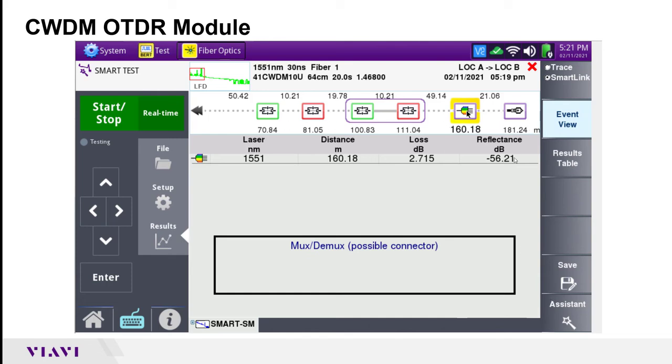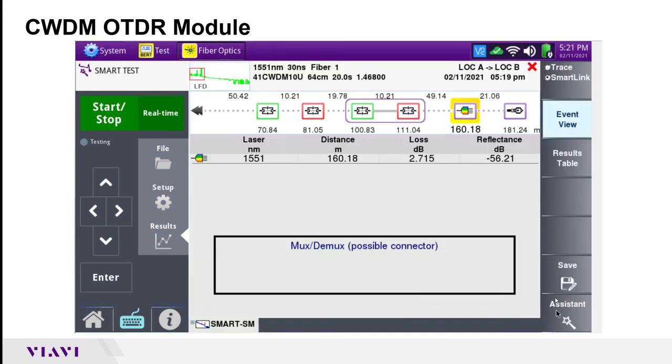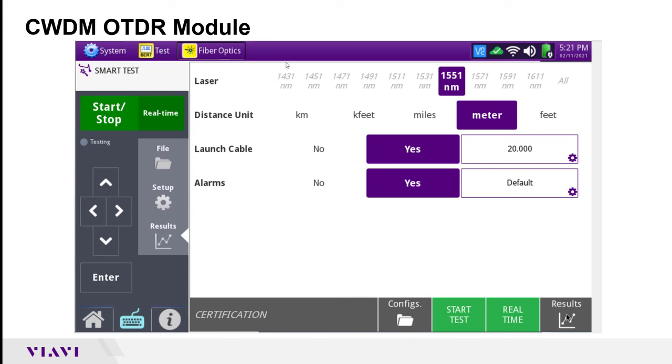If you'd like to save the results, you just press the Save option down here in the bottom right-hand corner, and then you can name the file and save it as a SOR file and a PDF report as well. Once you're back in the results screen, if you're ready to test the next fiber, just go ahead and press the Assistant button in the bottom right-hand corner to get you back to the main setup screen.